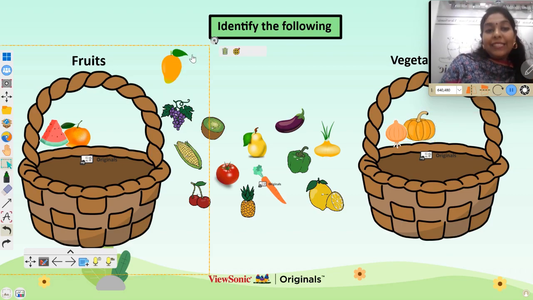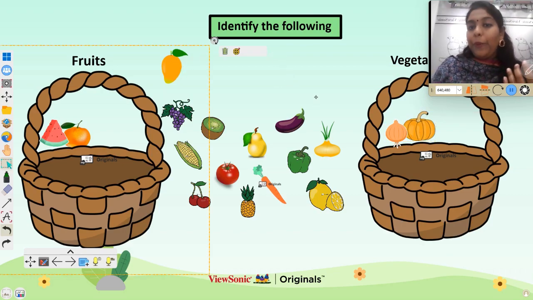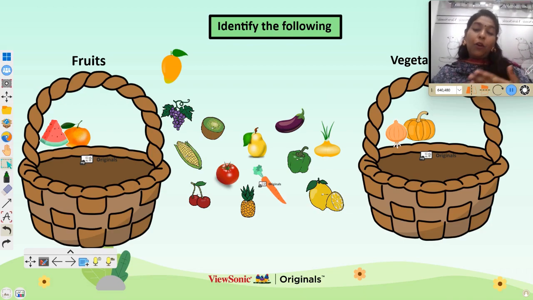Vegetable. So I as a teacher can take answers from the student. Where should I drag it? Onion, or should I drag it to fruits or vegetable? I can make my student come in front and answer it, and so on.